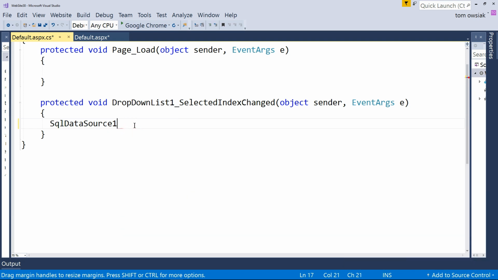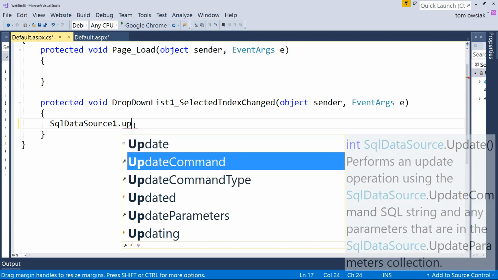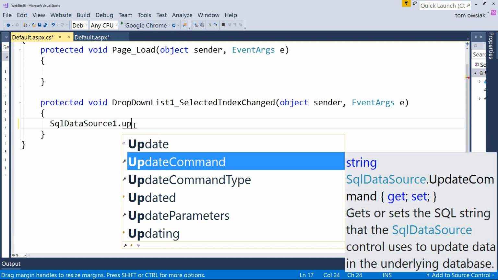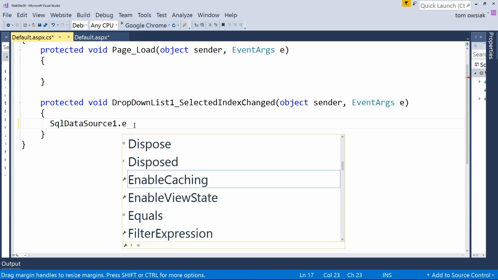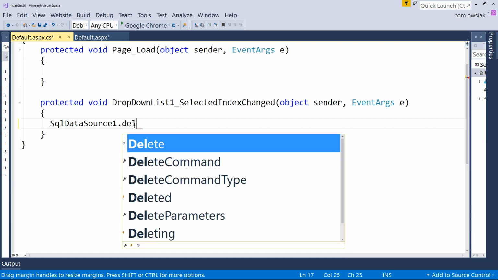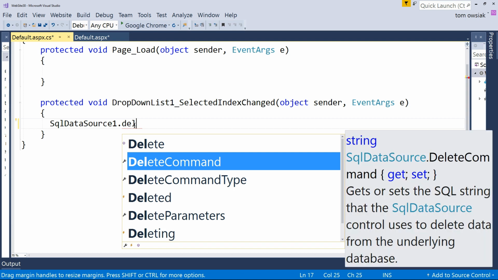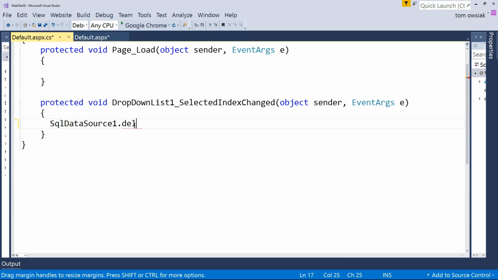All right, let's see what else. Oh, and of course you can do an update command also. You can specify that, you see? And I bet you can also do a delete command. Let's take a look. And there's a delete command. There you go, you see that? So you can do regular queries, you can update, you can delete, and so on.